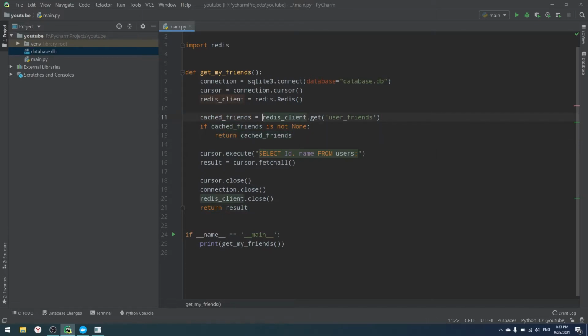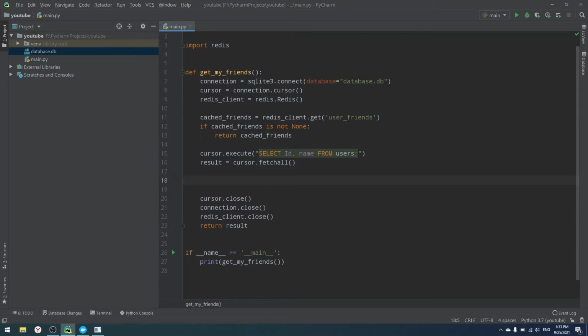But what does it actually mean? So we get our key from Redis, and if our key exists, that means that we already have the result inside of that key, we already have this SQL query result. Then what we can do is actually return that result without using SQL at all. But if our cached friends is none, what does it mean? That means that we need to set that key in Redis. Therefore, after we execute our SQL query, because we need the result to set the cached value.